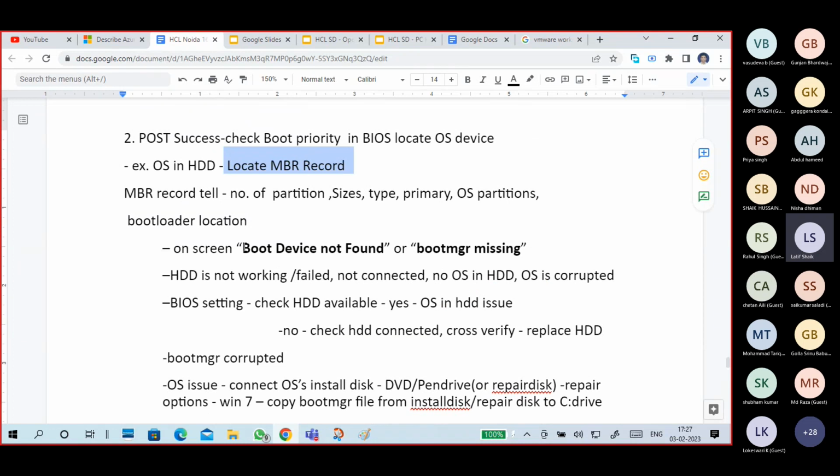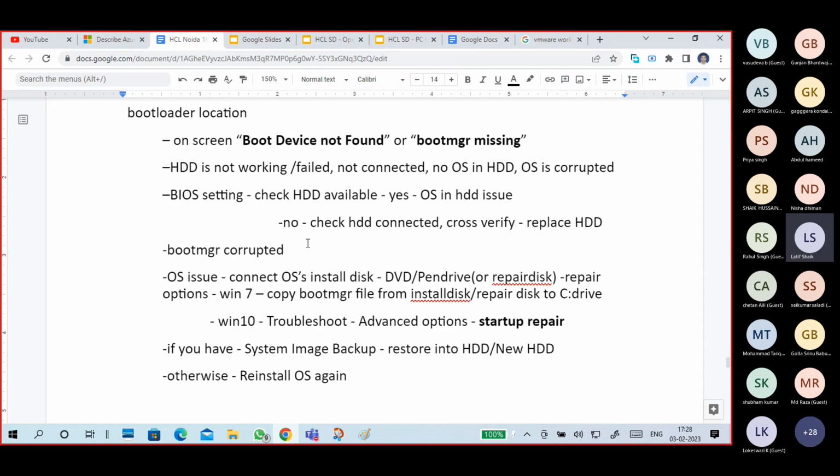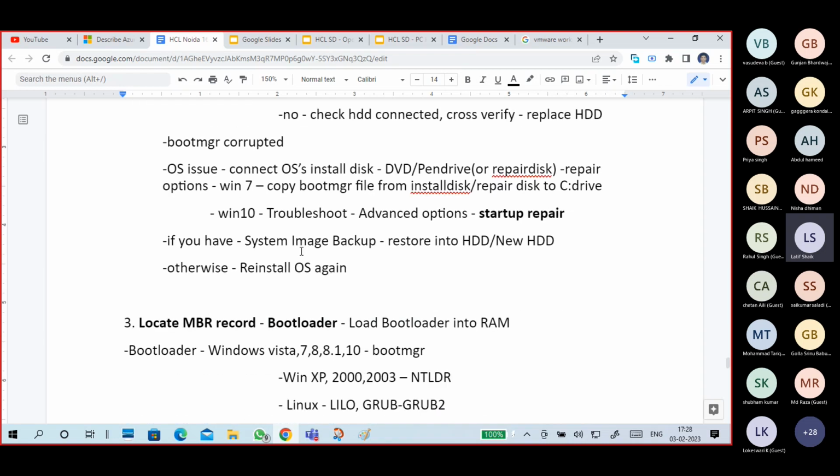If you get "boot device not found" or "BOOTMGR missing", it can be a hard disk error or an operating system related issue. Okay, next.